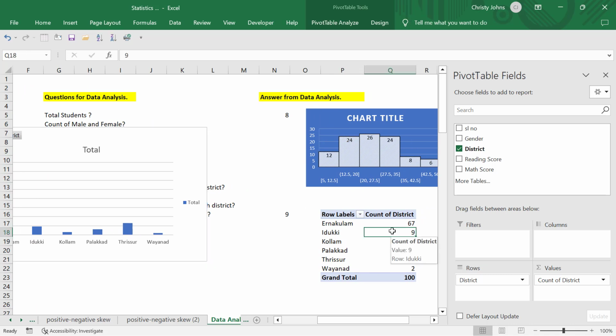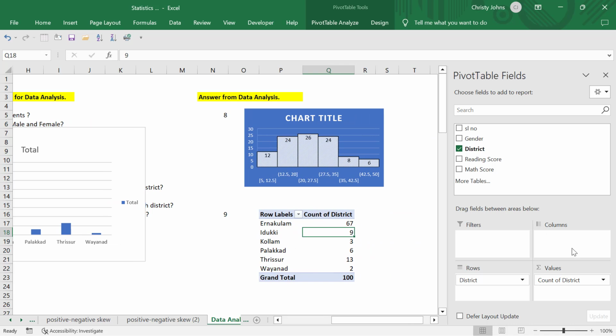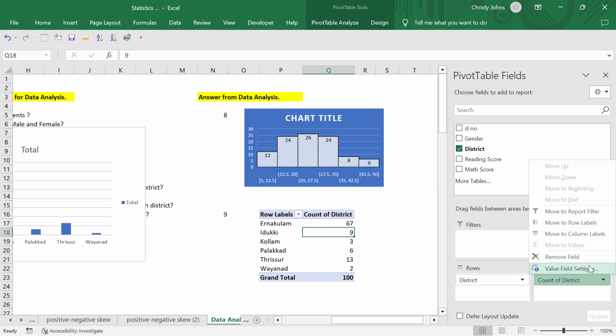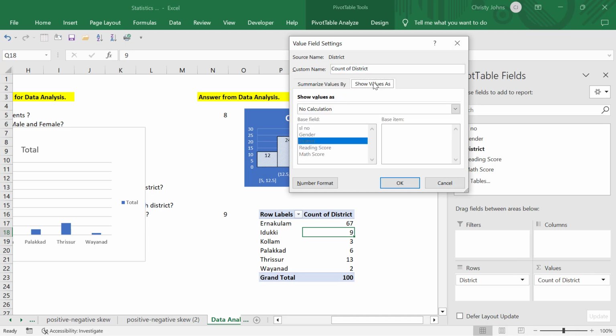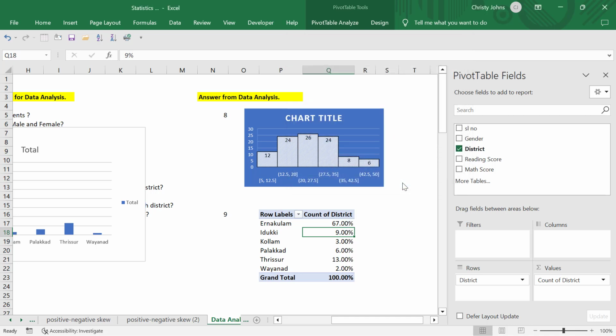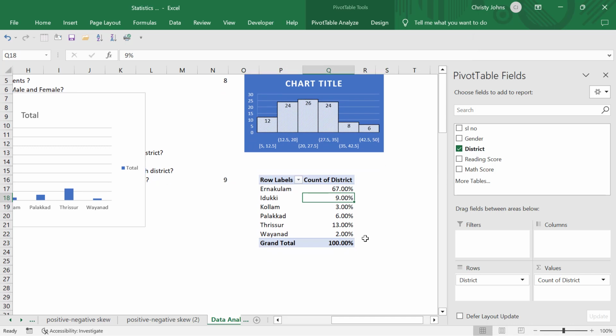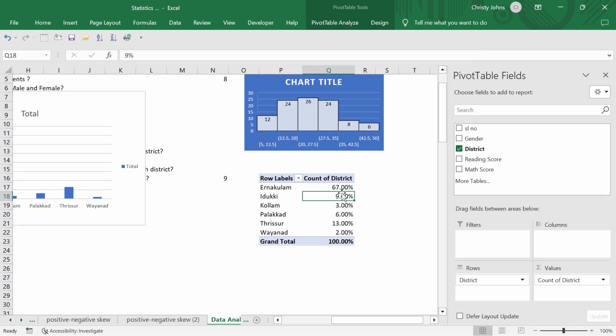Before converting, our values should be changed to percentage values, because a pie chart should always contain percentage values. So click on Value Field Settings, then click on Show Values As, percentage of the grand total. Click on it, then again click on OK. We can see here all the values have been converted into percentage values.